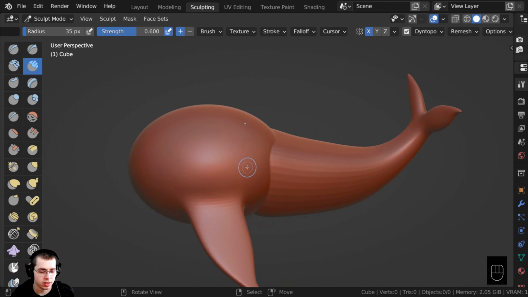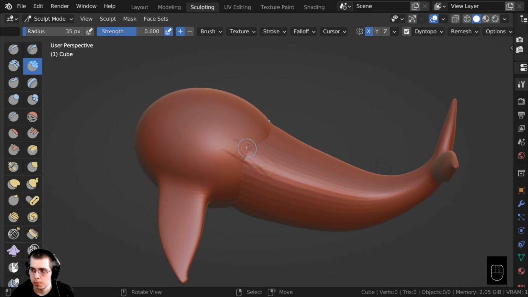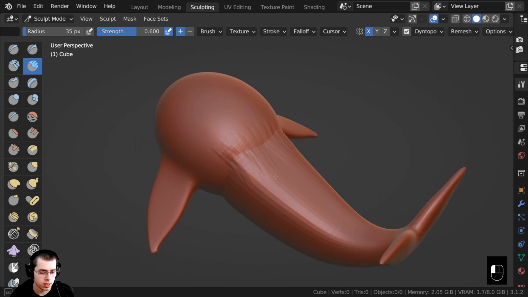So I first just want to get the general shape. I have my pen right here, and I'm just going to push down on the drawing tablet, and I'm just going to push along and just start to sculpt that, going back and forth there.